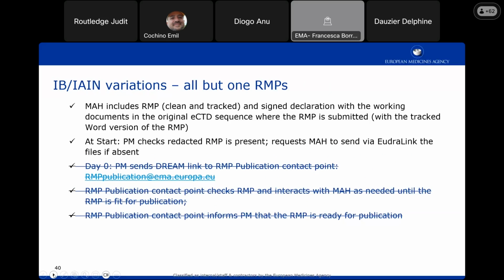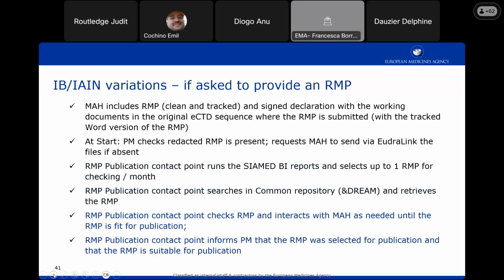And then next, at the time of, if you ask to provide an RMP, I'm going to tell ahead of time, at the start, the procedure manager, and we have the entire length of the 1B variations to check. So that's even less of a problem in terms of retrieving it, because in theory it should be in the working documents of the ECDD sequence.